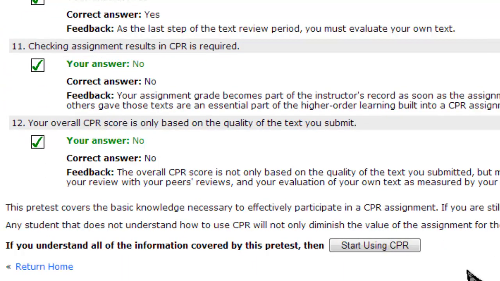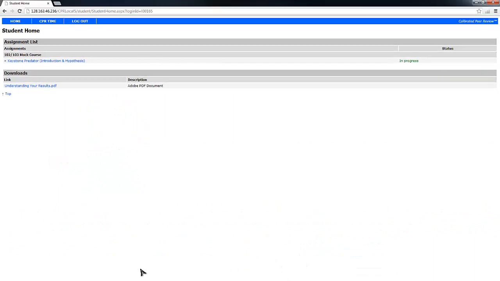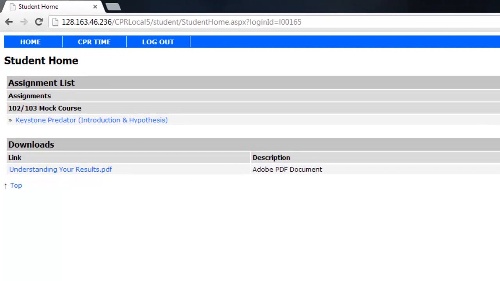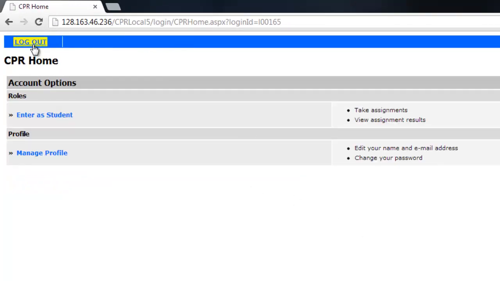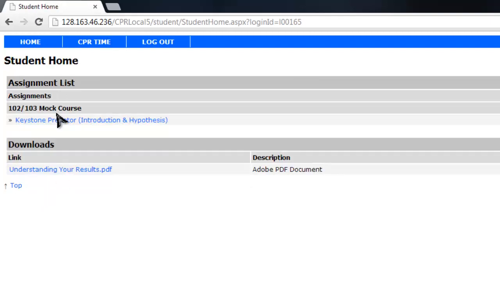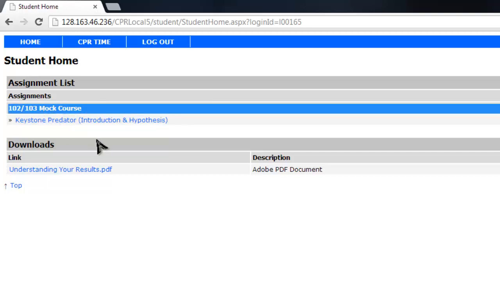Alright, so once you've passed the pretest, you can click on the link at the bottom that says start using CPR, and that will send you to the page that you will always see from now on when you log in and enter as a student. So, for example, come back here. This is the home screen, enter as student, and it takes you straight to your student home page where you're given your assignments and the courses that you're currently taking.